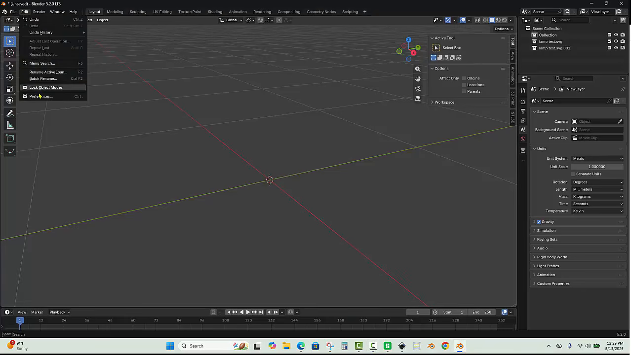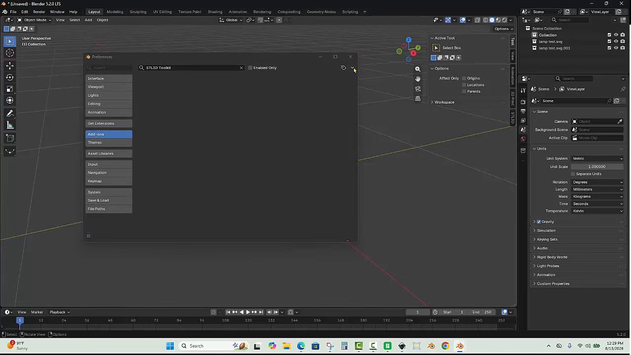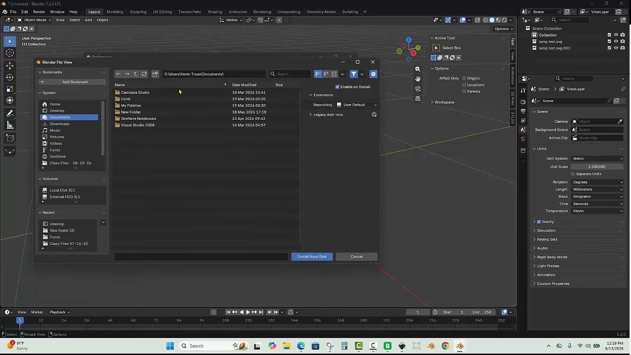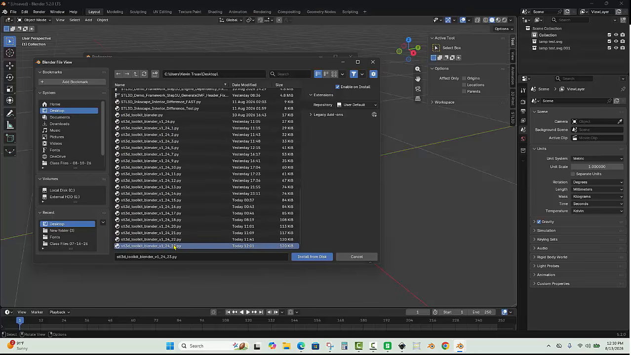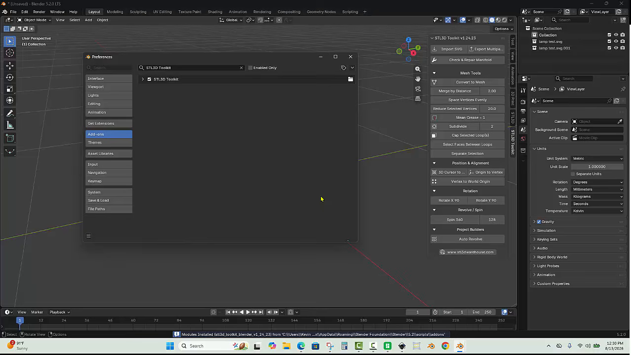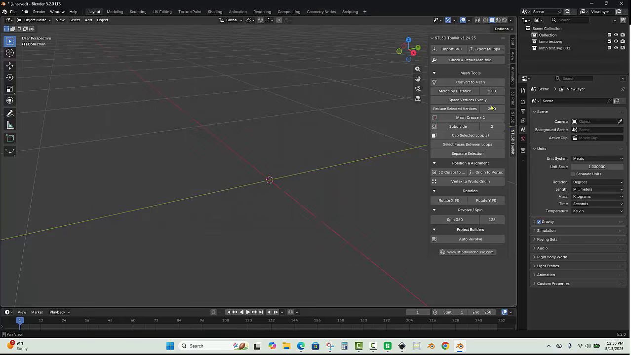So we come up here to the edit menu and choose preferences, and then we're going to click on this little icon to install the toolkit from the disk. We'll browse to wherever you have the toolkit install file, and we'll go ahead and install from disk. And there you go. That's what it looks like.